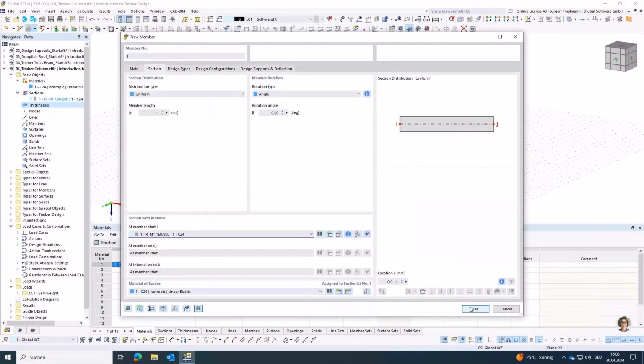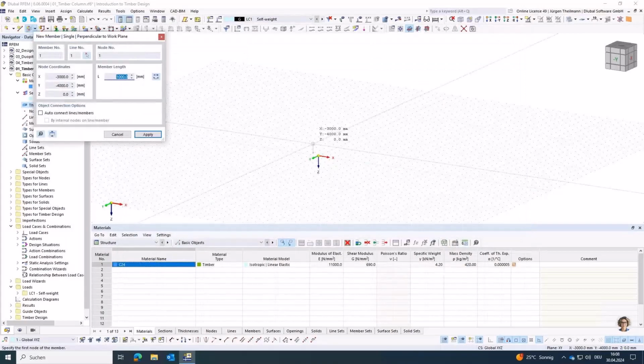So we just start by setting this column. This should have a length of 4 meters. You can see this is now set to millimeters. So this is now 4,000 millimeters. And when I hover my mouse over the working plane, you can see that the member will be facing downwards in the positive Z direction. So I want to reverse that.